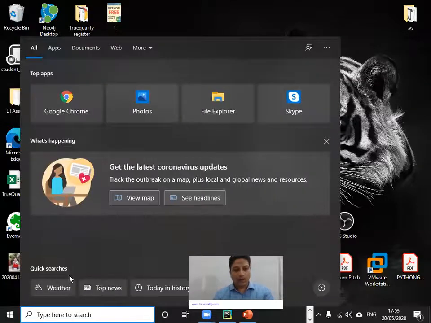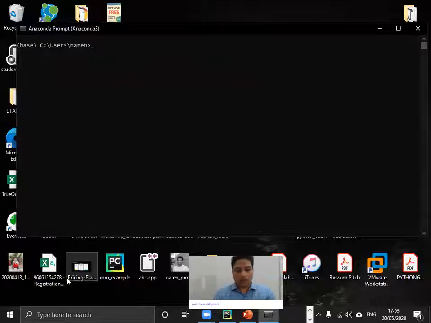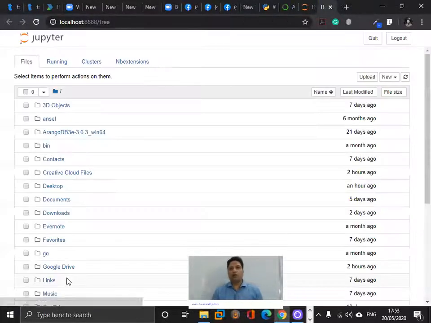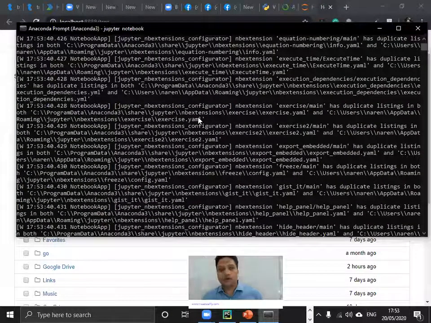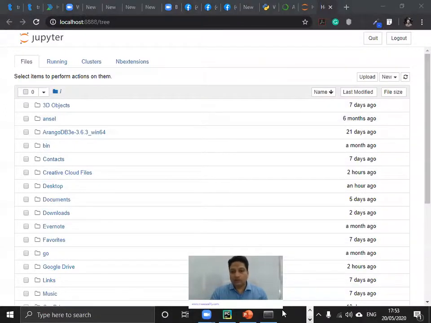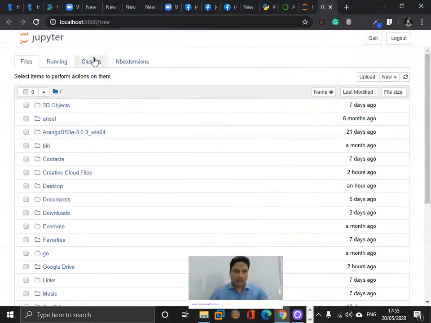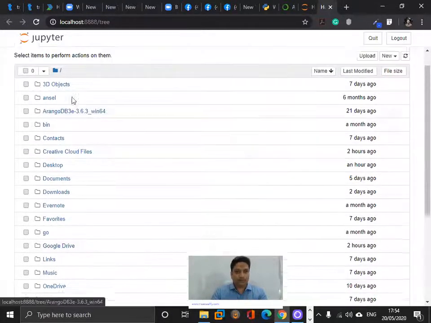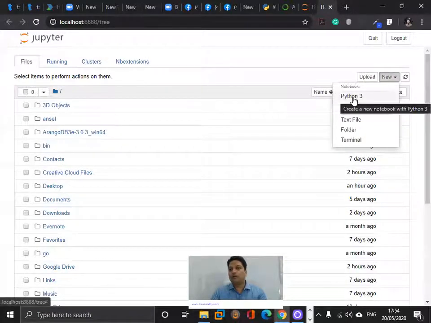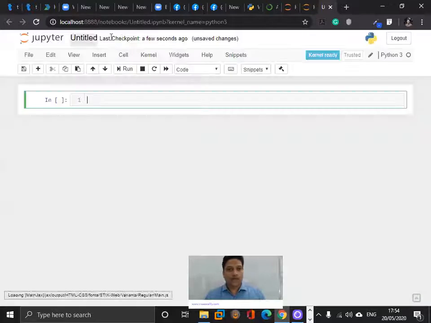So when you open Anaconda prompt and type Jupyter notebook, that should open your default web browser like this. What you have done is you opened Anaconda prompt and you just typed Jupyter space notebook. So you should see this. Don't close this window. That should be running in the background. Don't close this. That opens your default web browser like this. And you can create a Jupyter notebook here and you can start coding here.